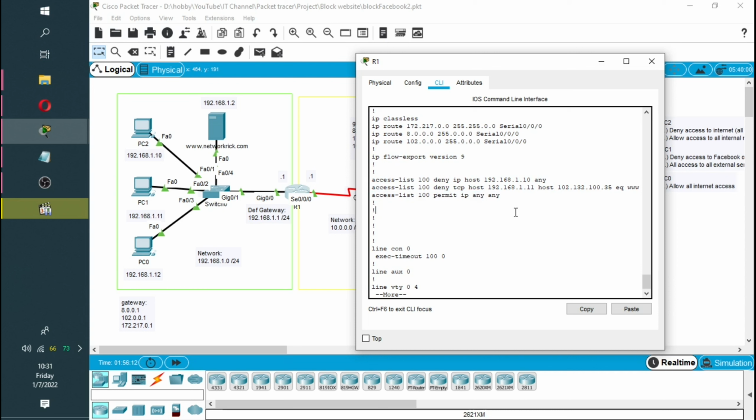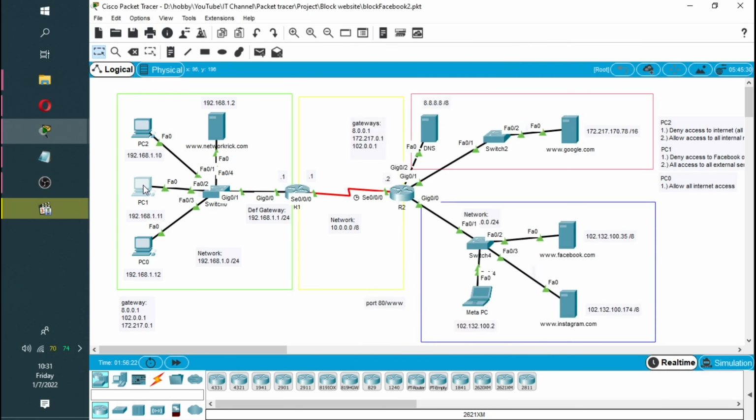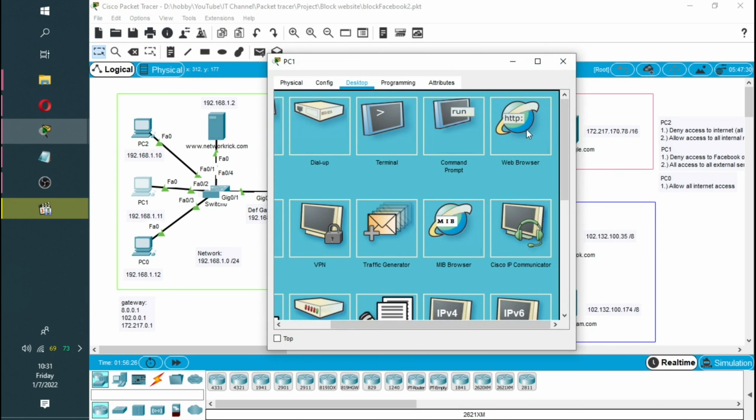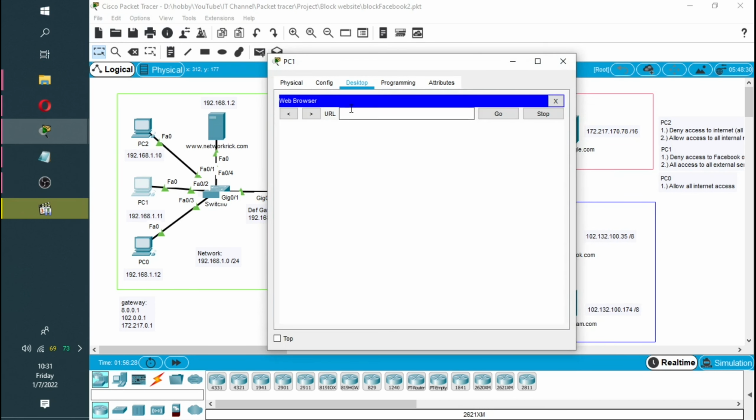That's what this means. But this is not the end of it. Like I said, these rules are just written, but they have not yet been applied. So if we go back here, you will see that this guy can still access Facebook. We blocked him from Facebook, but he can still access it.